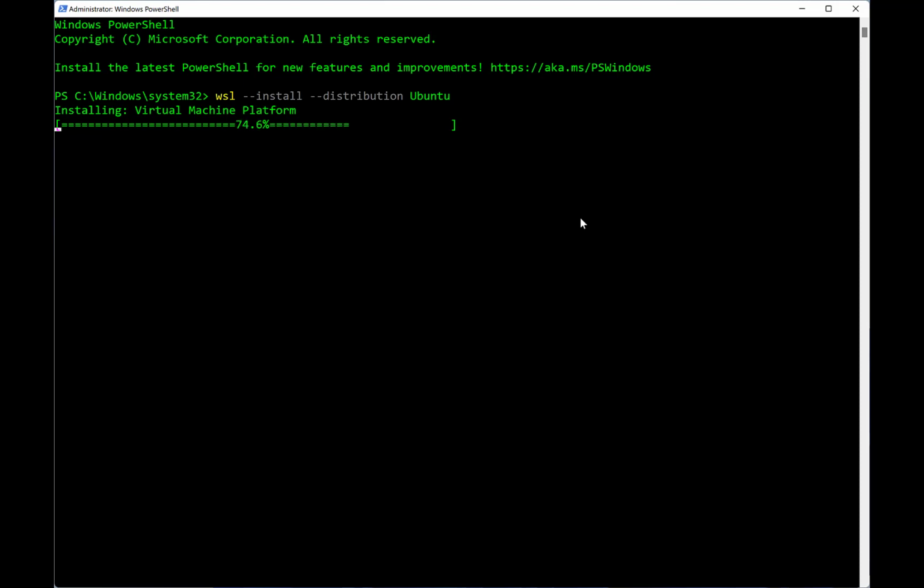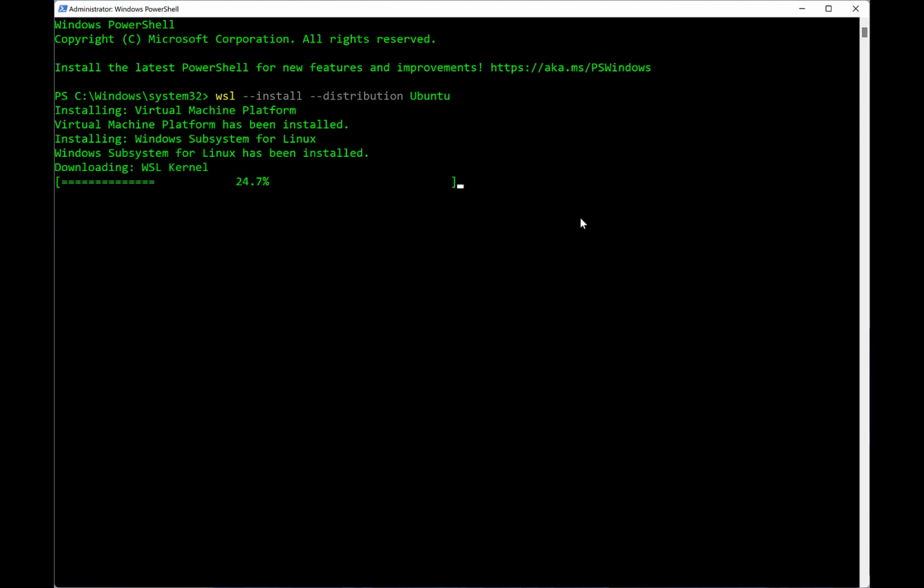It'll take a little bit to install this piece. Downloading the kernel for this distribution. And now it's installing the kernel. Now it's downloading some additional tools. These are new things that I haven't seen the last time I installed it. So it looks like WSL has really brought in a bunch of new things here.